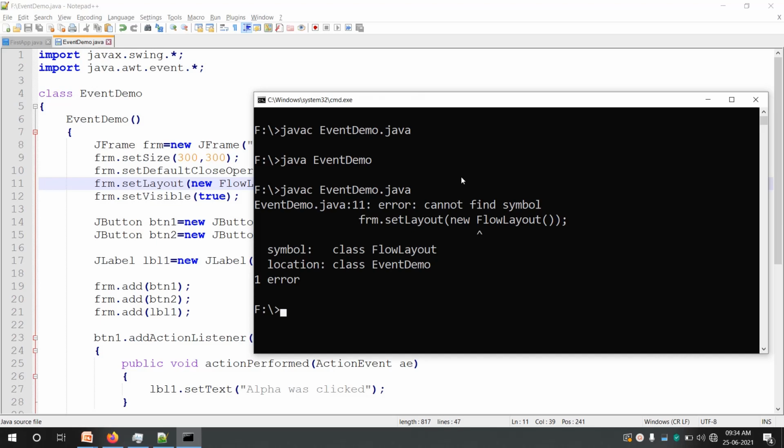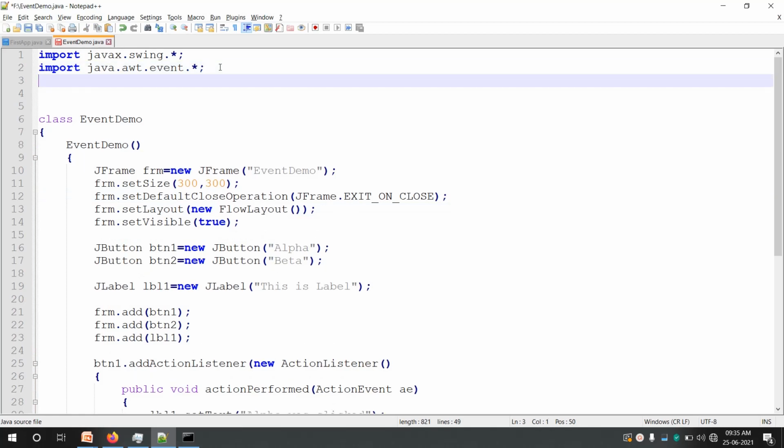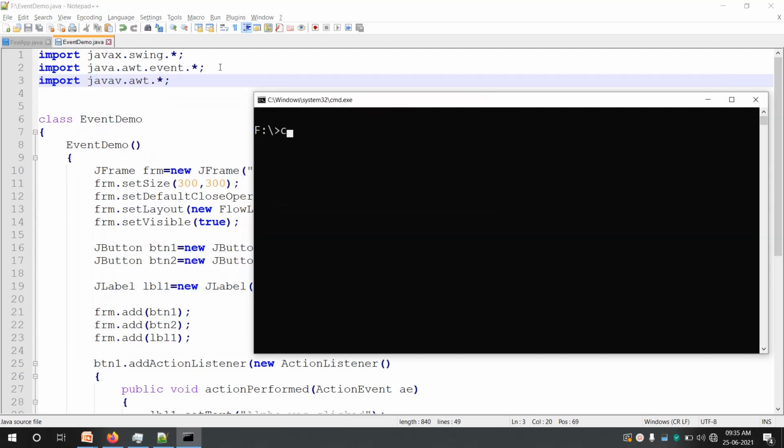Okay, there is one more error. It is saying cannot find symbol FlowLayout. So let us find out what this error is. The FlowLayout class is not present in the Swing package. FlowLayout belongs to the AWT package. So we have to use AWT here as well: import java.awt.*. So let us again go back and compile it.